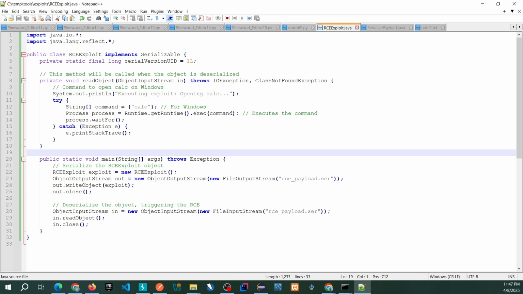As you can see, it's just one class, and it has two methods. The first method is the one that actually executes a calculator, opens up the calculator. The second method is the one that serializes the object and deserializes it. Obviously, while deserializing it, it's just going to trigger the RCE, the remote code execution.